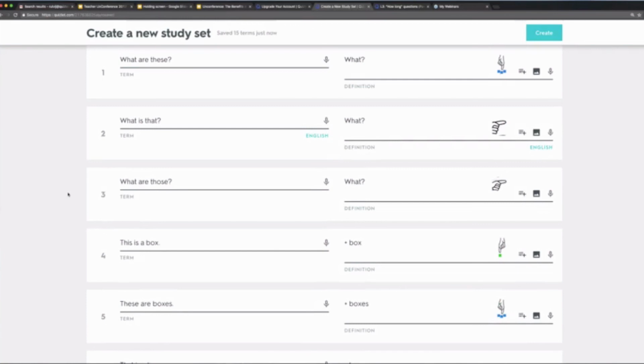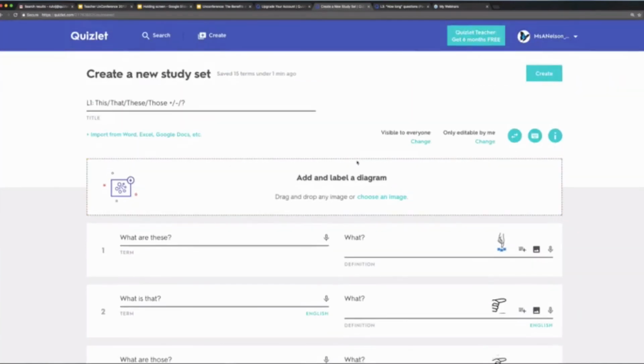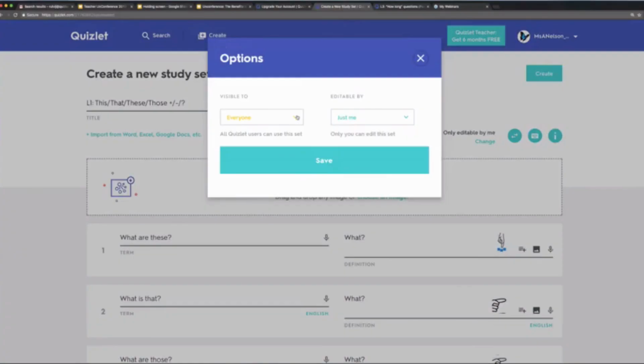When you copy a set, you really are creating your own version of it, and you have full control over things like the terms, the recordings, the images. You also have full control over the privacy permissions. So, maybe Josh's set is public, but I want to use mine privately in a class. I can easily change that setting here.